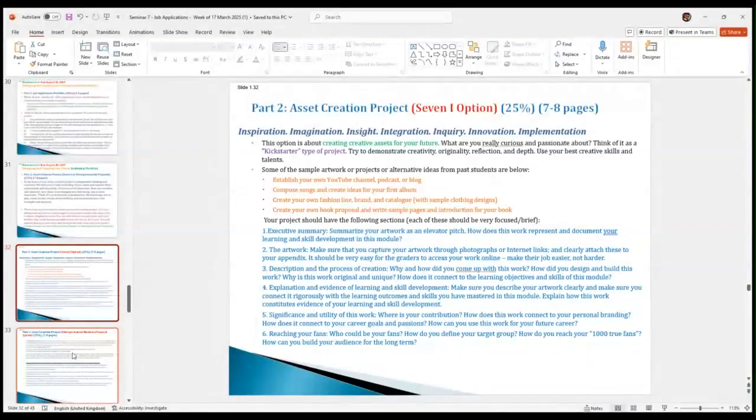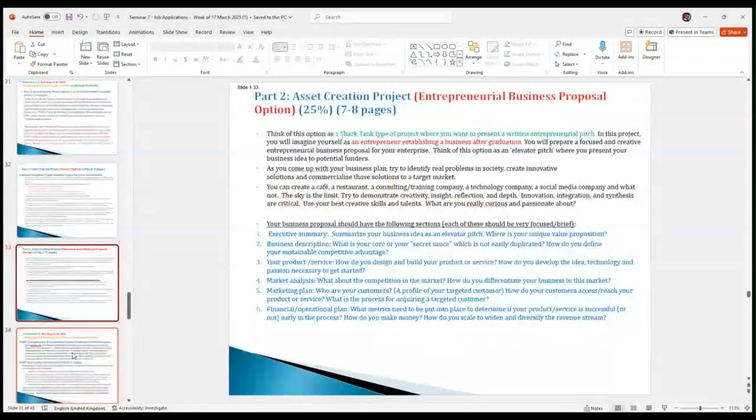The second option is entrepreneurial business proposal. This is more entrepreneurial option. This will be a one-person company. You can establish your one-person business. So this is your solopreneurship project. You act as an entrepreneur, one-person entrepreneur, solopreneur. And you establish an online business.